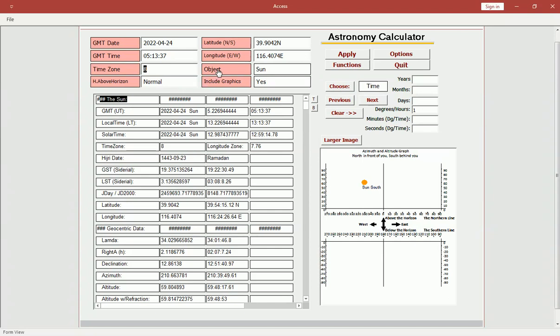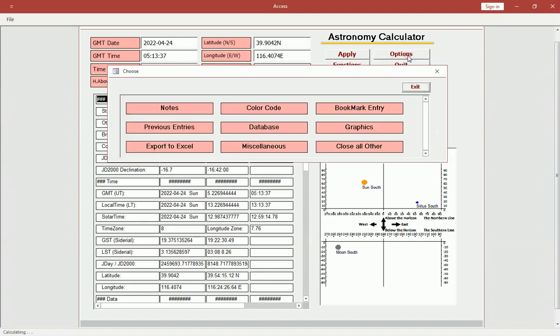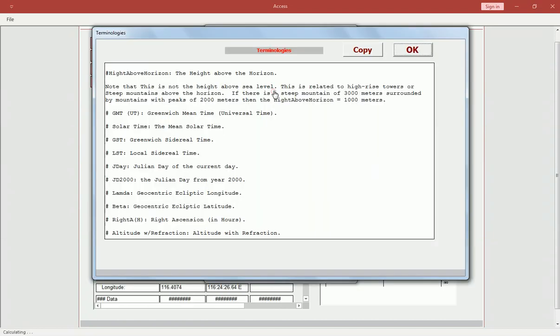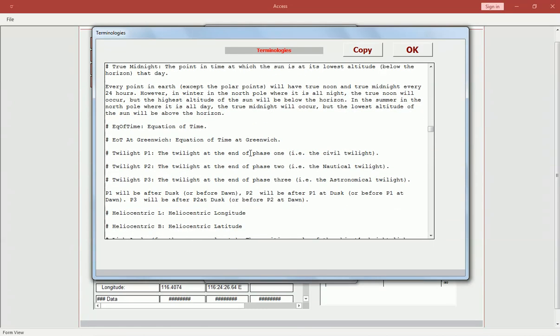Here we can enter the object that we are looking for. At the moment, the object is pointing to the sun, and this is, as I said before, the data related to the sun for this specific location, for this specific date and time. There are a lot of terminologies in this data area, and I did clarify the terminologies in the note. If you click options, notes, terminologies, and these are the terminologies that are used in the data table.